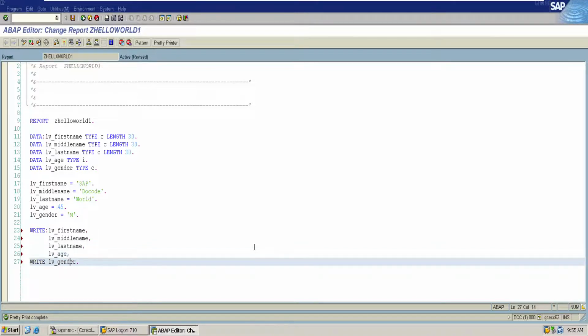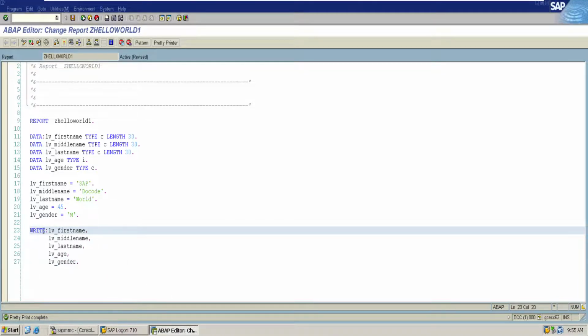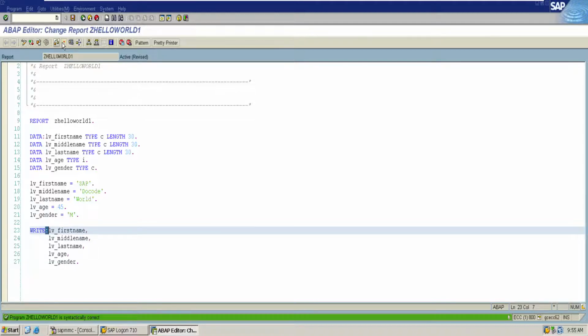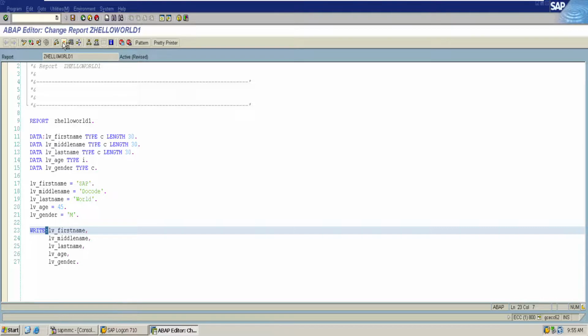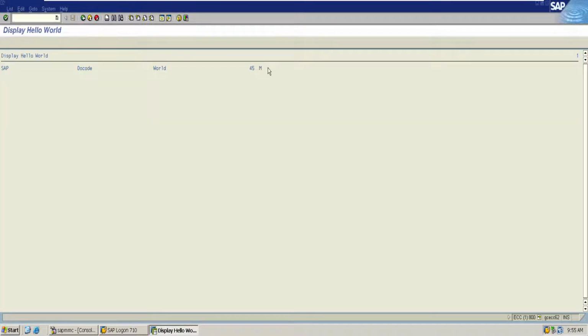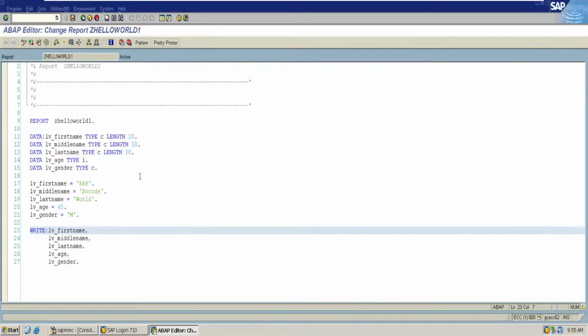Either you can use the WRITE keyword for multiple lines, or you can also do that by using a single WRITE and then joining all the data variables by using this comma. Make sure that this colon operator is available, and then activate. Let us execute. So both of them have performed the same functionality.